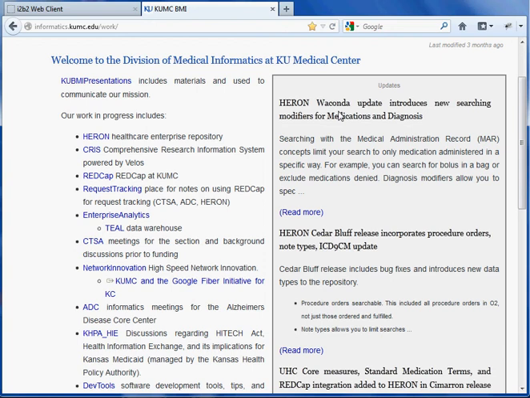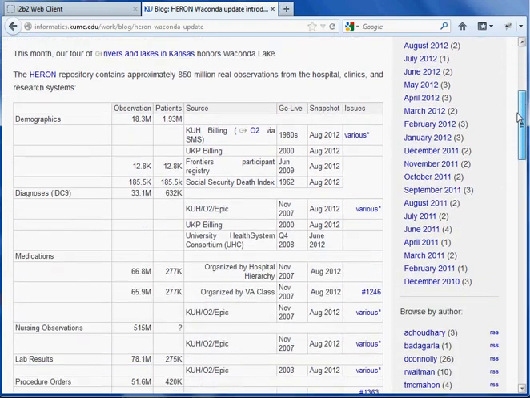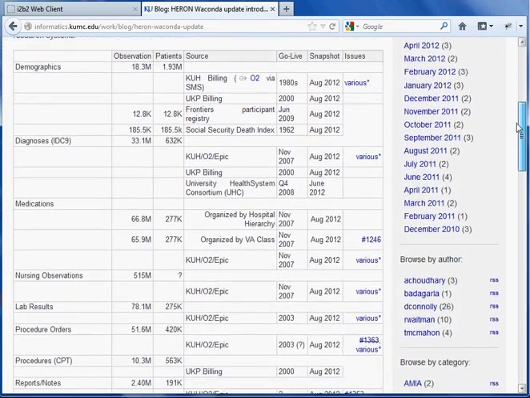You can see one for the Wakanda update, one for Cedar Bluff update. Here's another one for HERON release. So each release, you'll get more and more information. So the latest one we have is the Wakanda update, and we've got this nice little chart here that shows the different types of data, as well as the source of that data, as well as the date ranges for that data. So for instance, lab results.